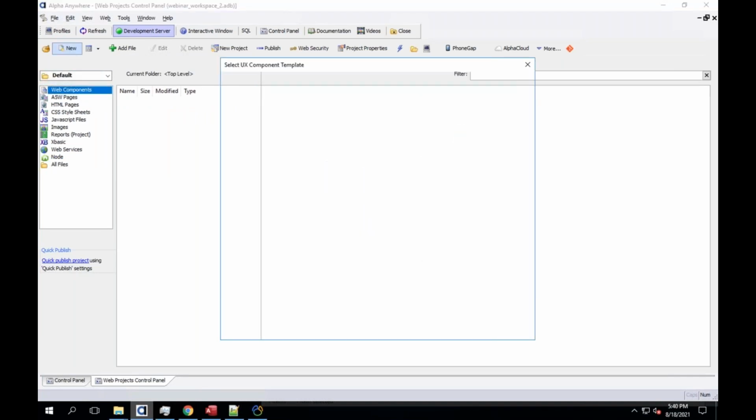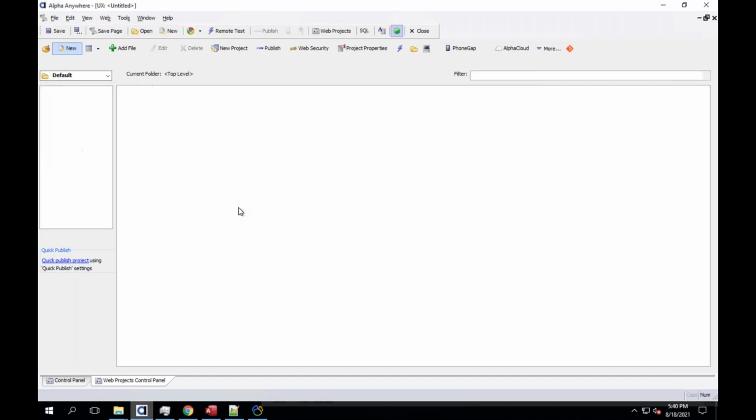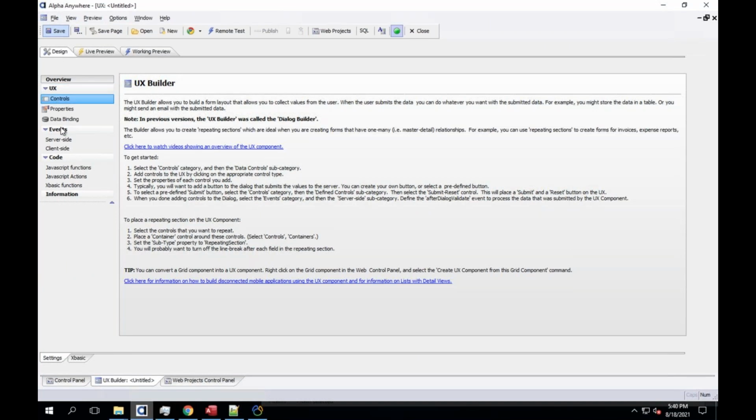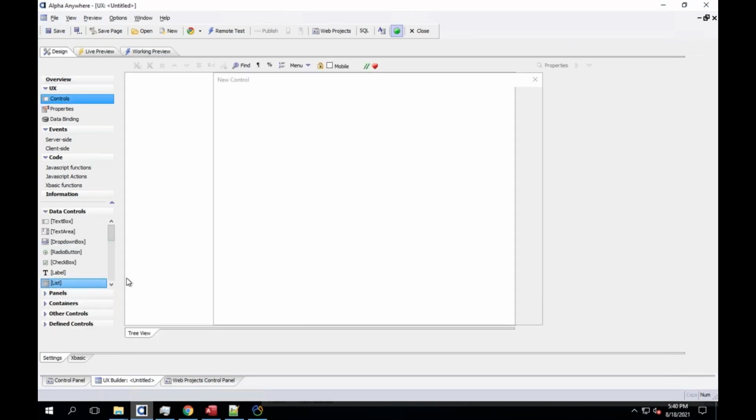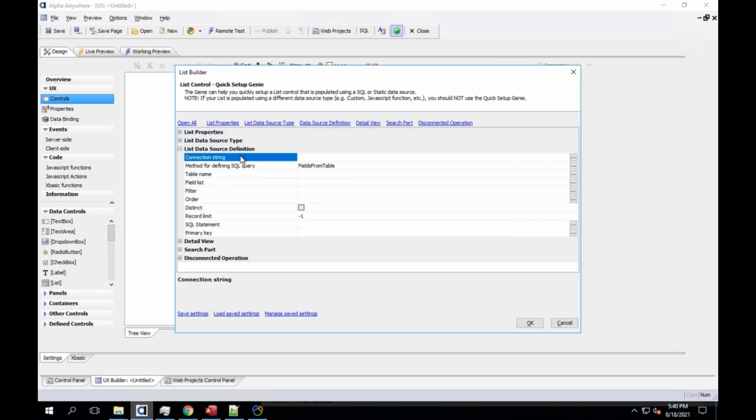So I'm going to go ahead and create a UX because lists live in UXs. They aren't like grids, which are kind of standalone. We go to controls, create a list, list customers. I'm going to use the quick setup journey to go to Northwind and select the customers table.